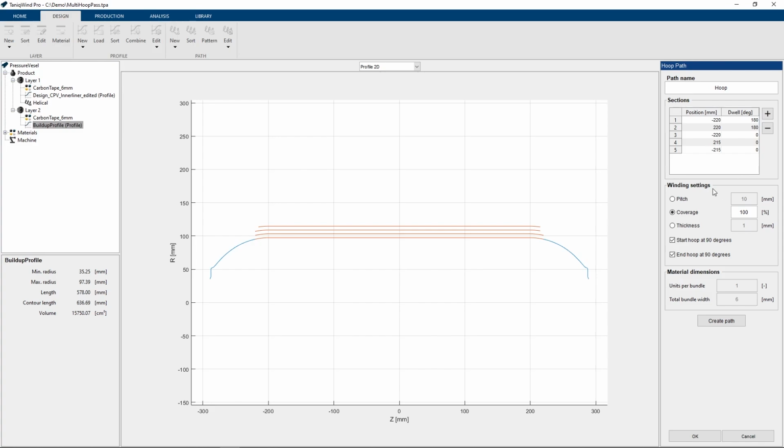In the winding settings section, we can set the factor to determine the coverage of the paths. This can be done either by pitch, coverage percentage, or by thickness. For this demonstration, I want every path between the set positions to have a coverage of 100%.